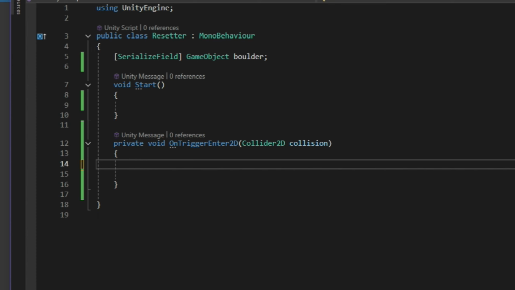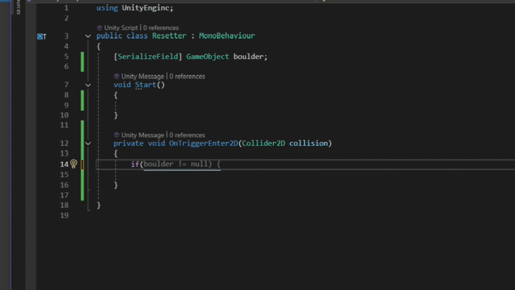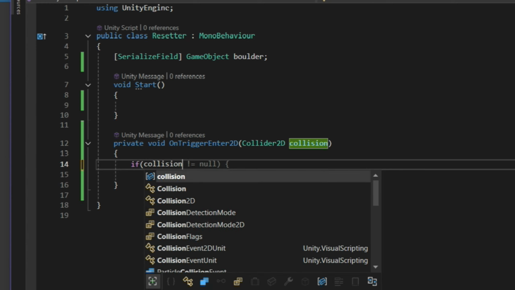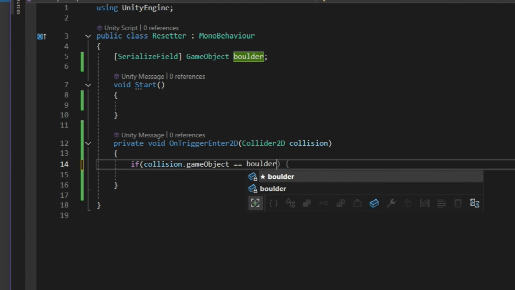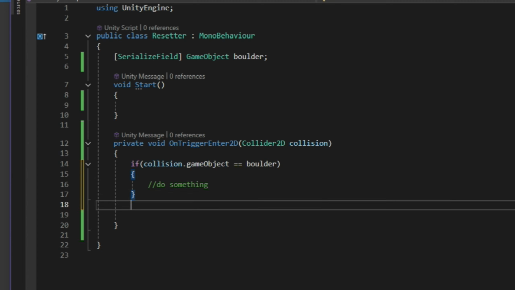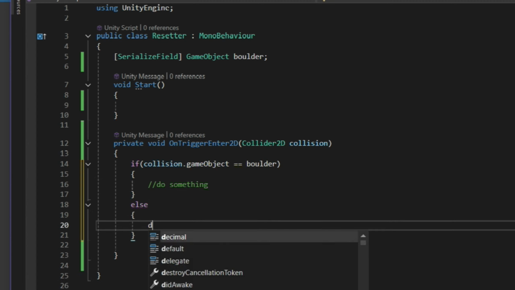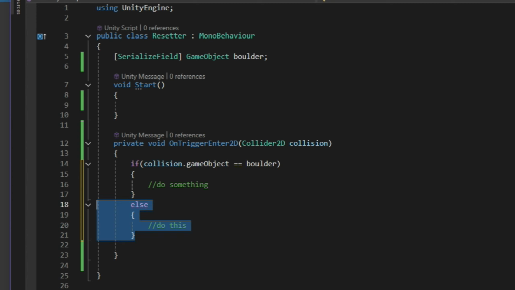So we need to do an if statement by typing if, open parentheses, and we'll say collision.gameObject to get the game object that's colliding in our reset zone equals boulder. Now anything inside these curly braces means it's true. So if it equals boulder, then do this. You can put else, do this, in a comment. In our case, we don't want it to do anything else. We only want it to do something.